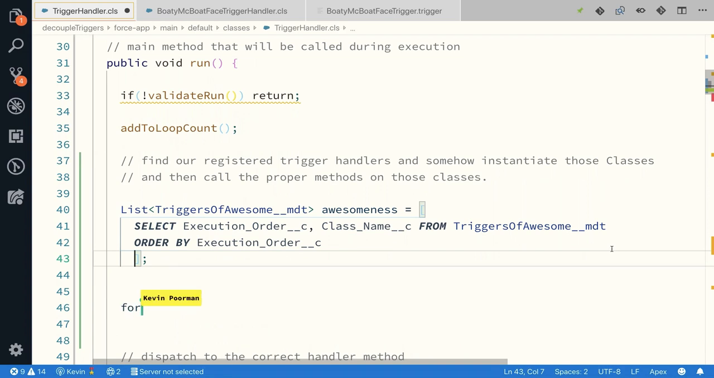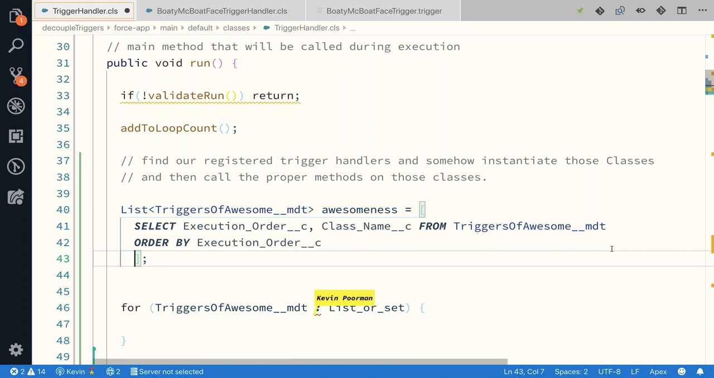Yes. Let's do that. So let's say that this is a trigger of awesome, and I'm going to call it trigger, and that's a reserved word. Yeah, I'll call it trigger, with a Y instead of the I, over our awesomeness. I kind of feel dirty saying that. Okay, and then we need to instantiate a class from that string name. So how do we go from the first trigger, Bodie McBoatface trigger handler, to an object we can manipulate?